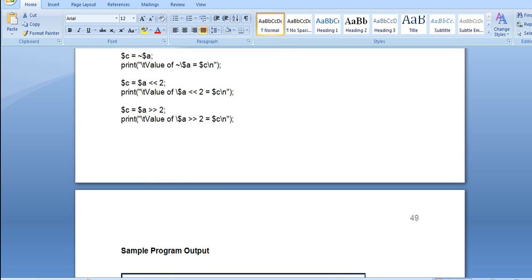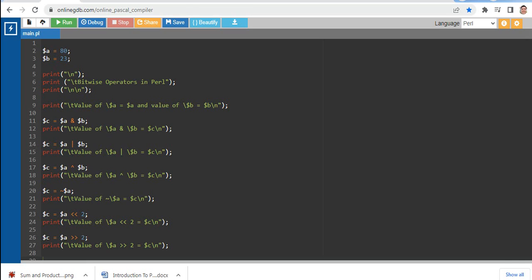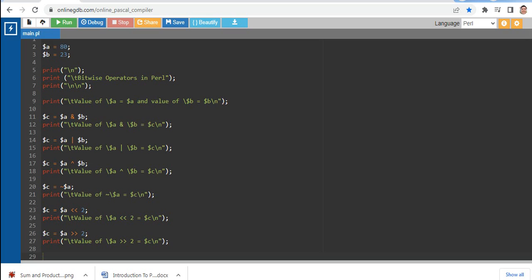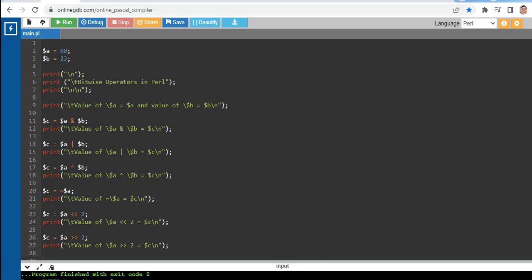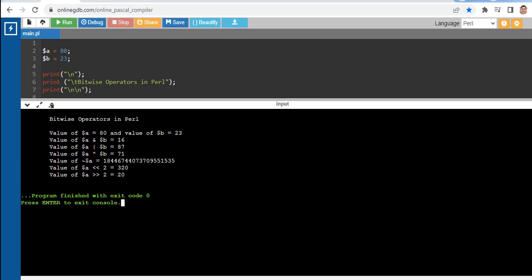Okay, so when we go in our online compiler, I'm using onlinegdb.com, we have here the sample program. So when we run, okay, we have here the sample output. So value of $A is 80 and value of $B is 23. Here the ampersand, we have 16, the vertical bar is 87, the caret is 71, the tilde is a very long value. The left shift by 2, we have 320, the right shift by 2, we have 20.